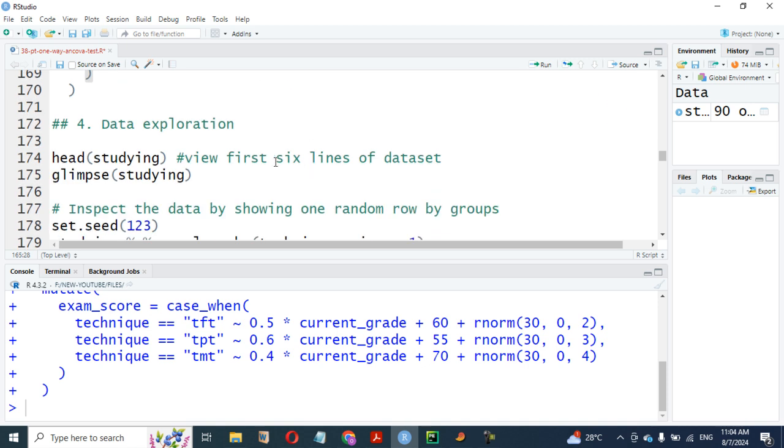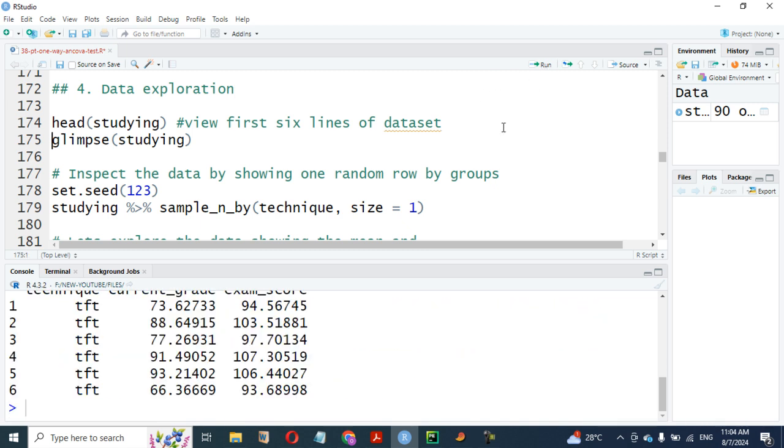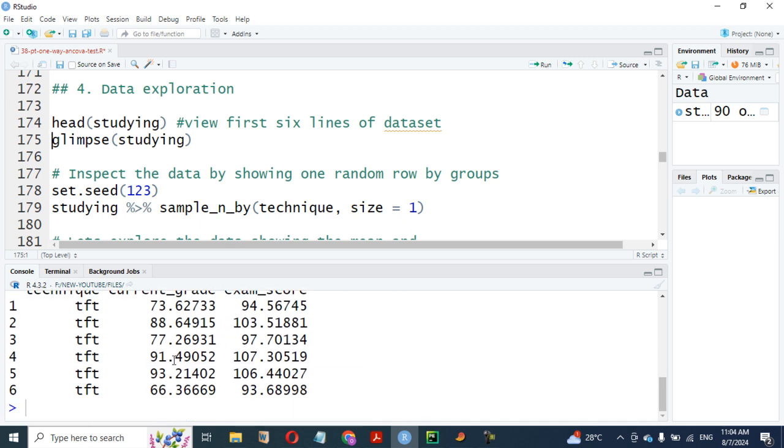So let us explore our data and see what we have there. If you use head, you'll see the first 6 lines. You can run this line of code. Look at it: we have a technique, we have a current grade, we have an exam score. This is what we have.